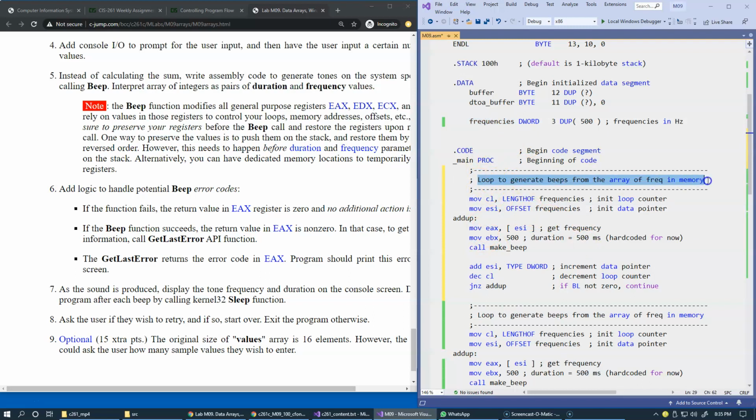Let's just say that what we need to do, we need to ask the user for frequency values. But I'll just try to compute them in memory for now. So we're going to start with the same thing. We're going to set the counter of frequencies. Then we're going to load the address of this array into register ESI. And then instead of getting the frequency, let's recalculate it.